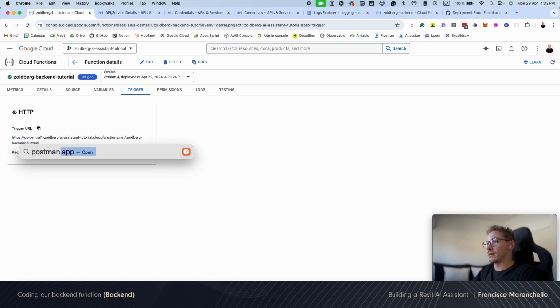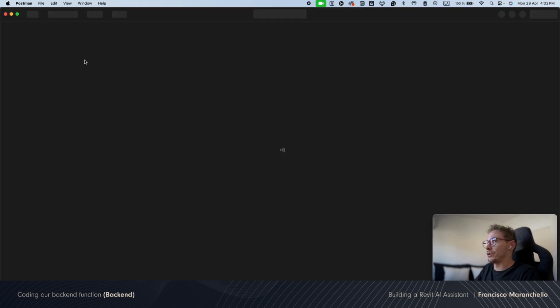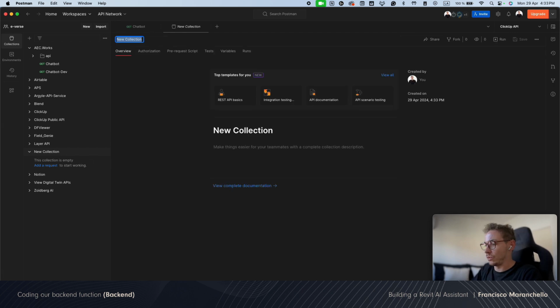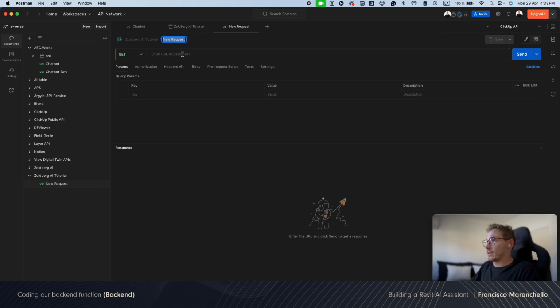Now we're going to use Postman to hit this endpoint and actually check if our code is running successfully. So I'm going to create a new collection here, blank collection called Zoidberg AI tutorial. And I'm gonna add a request. Default endpoint right here, and my URL will be our URL that we just copied.